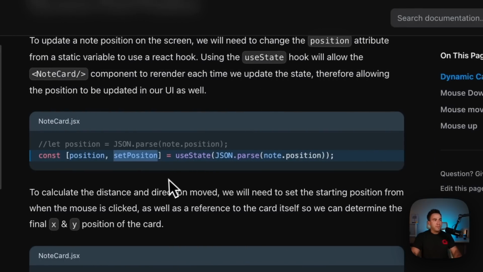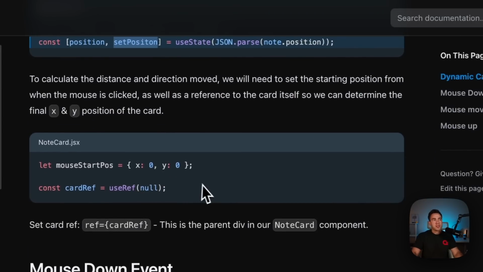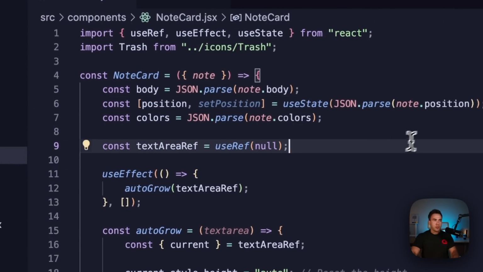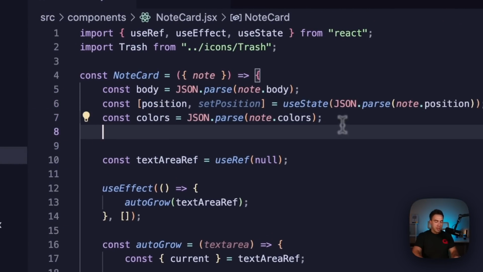And from here, what we need to do is first start with our mouse position. We want to know where the mouse is when we first click on the card itself. Now, we don't know what that's going to be right away, so we're going to set our mouse start position X and Y at 0 right here. So we'll just go ahead and bring this down here.